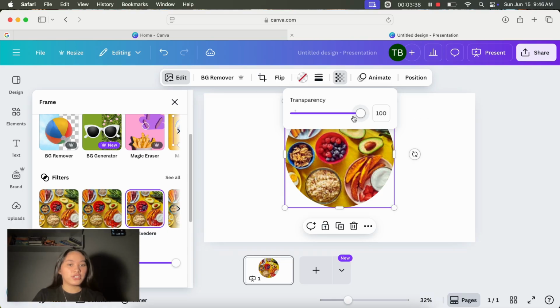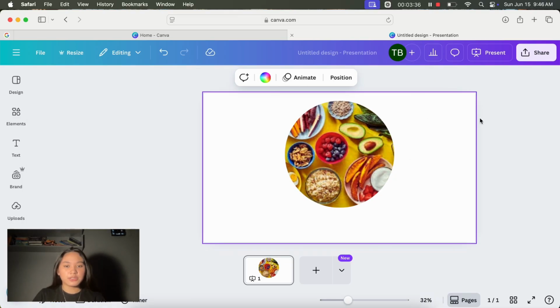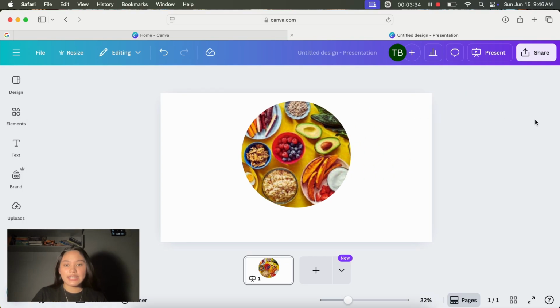And that's it. Whether you're using stock, uploads, or custom frames, Canva makes it effortless to place images into your designs. Simple, flexible, and creative friendly.